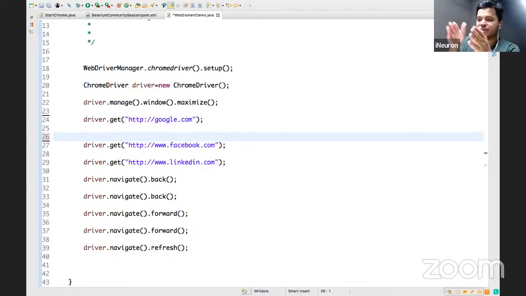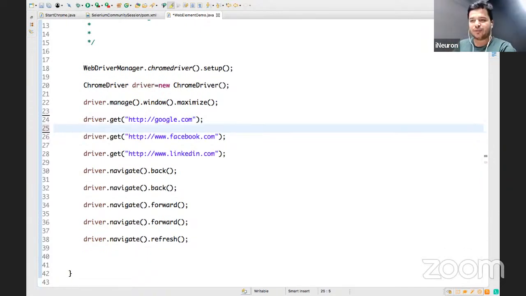Because throughout the session, you will be getting this kind of methods: driver.navigate.back, driver.navigate.refresh. But how exactly is it working? Because one method returns the reference or object of another class or interface. So do you want me to cover this? Do you want me to break this one statement into 4? Let me know.